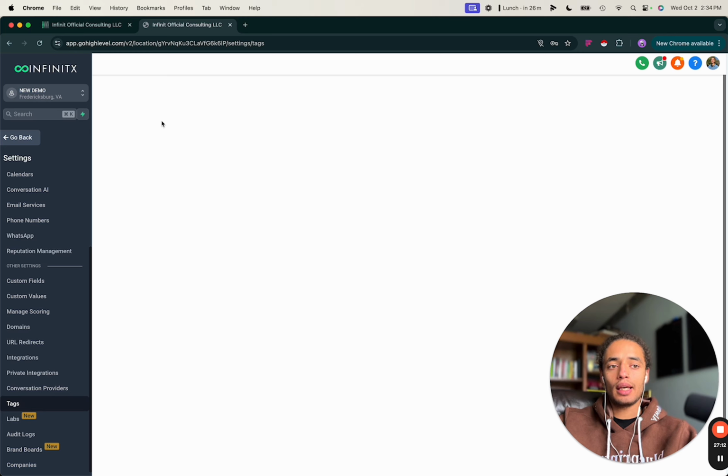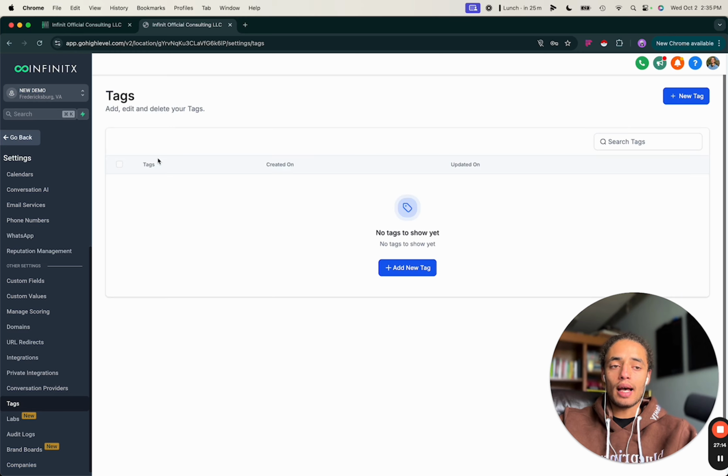Anyways, tags. Tags are another way to keep track of what's happening with your contacts. Tags can be used to trigger automations. They can also just be used as labels, pretty much. How I use tags is usually to trigger an automation. So I'll have an AI call tag.